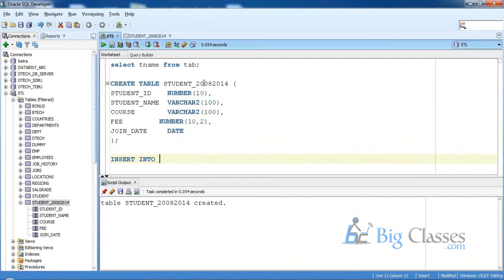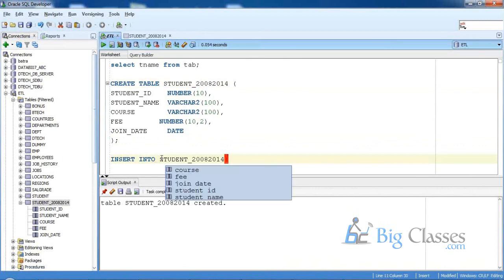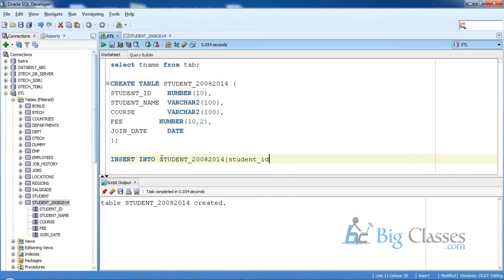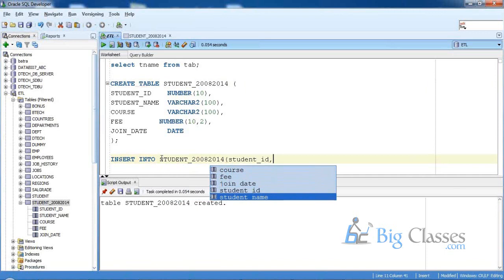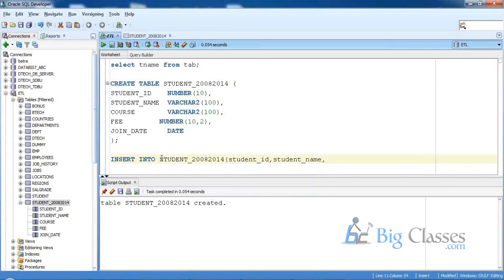Insert into, and you need to give the table name, because I want to add data to it. Insert into student. You need to give the list of column names for which you are inserting the data: student ID, student name. It is not necessarily in the same order, actually. Course and fee, and let's say the join date or whatever. So this is what you have.